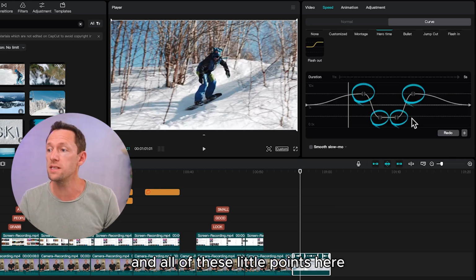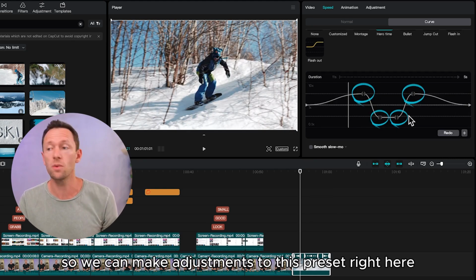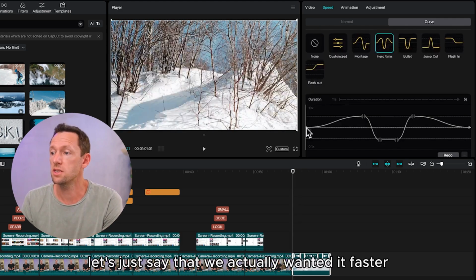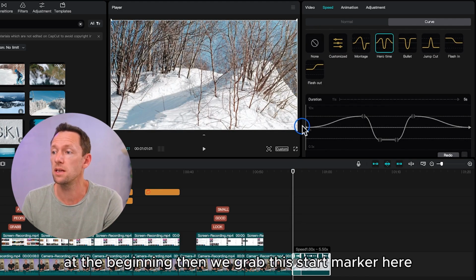And all of these little points here, these are adjustable. So we can make adjustments to this preset right here. So let's just say that we actually wanted it faster at the beginning. Then we can grab this start marker here. Let's drag it up.